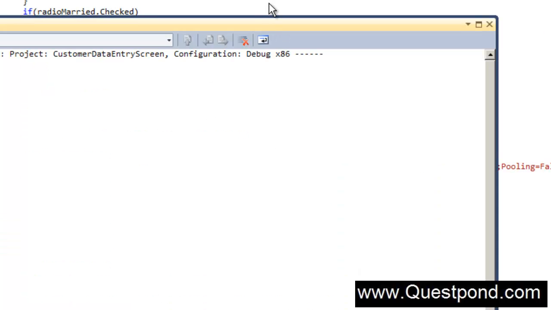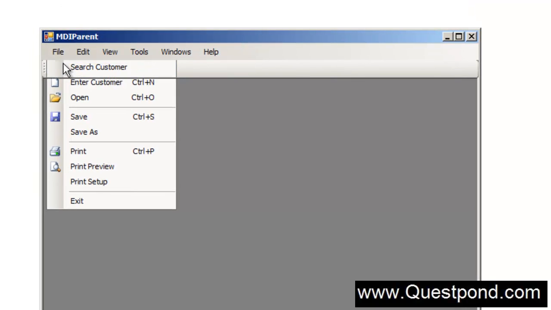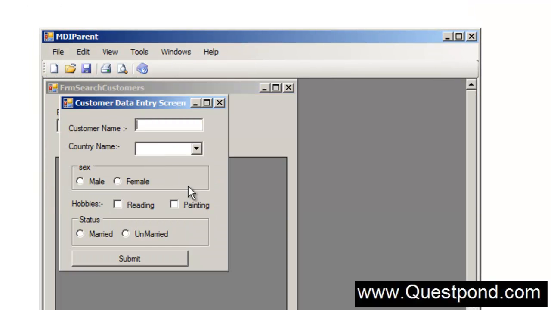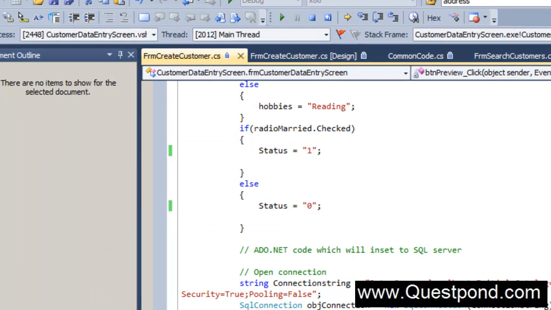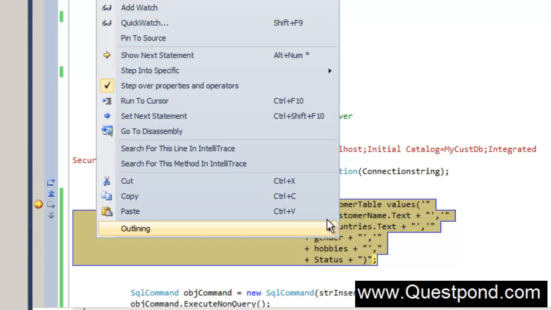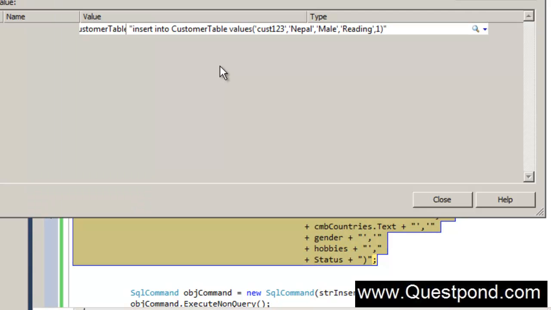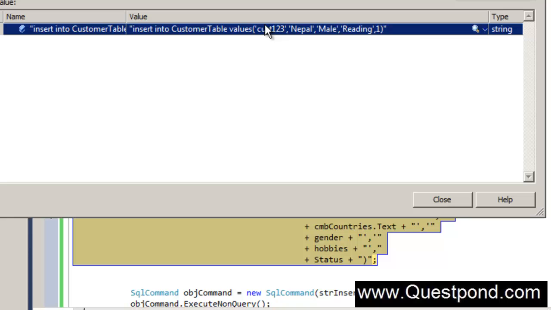Let's again check if our syntaxes are proper. Let me just go and wipe this notepad out. So there we are. Enter customer screen. Cust 1 2 3. Mail, reading, married, submit, quick watch. Right, so right now that looks to be good.